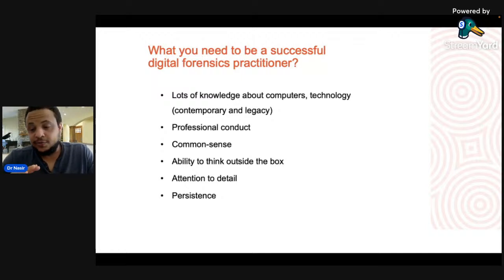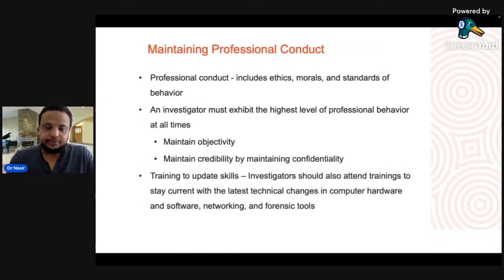If you don't have the patience to wait for hours and hours just to image a particular device, then this field of cybersecurity is not for you. It's for the patient type. Yes. So, like I explained, maintain professional conduct, objectivity, and confidentiality. You don't have to tell people what you're working on and how you're doing it until you're done.